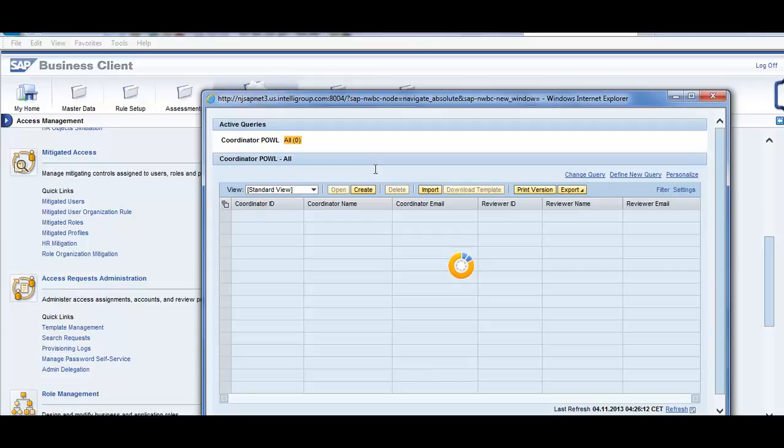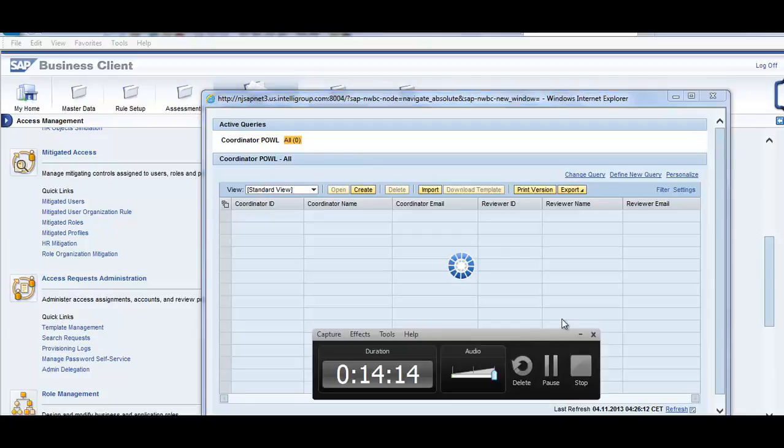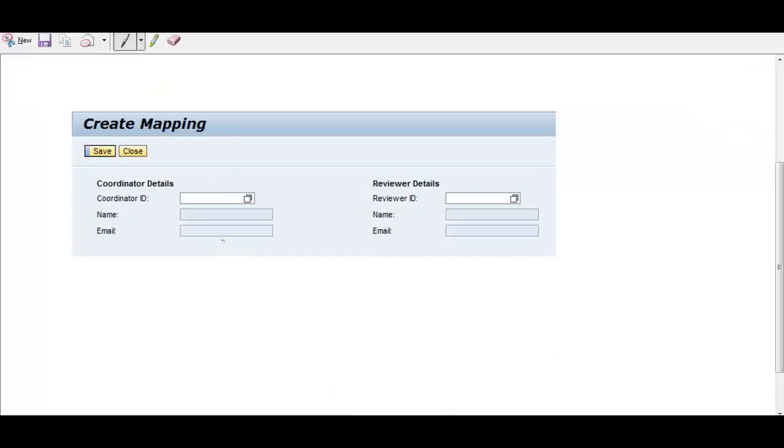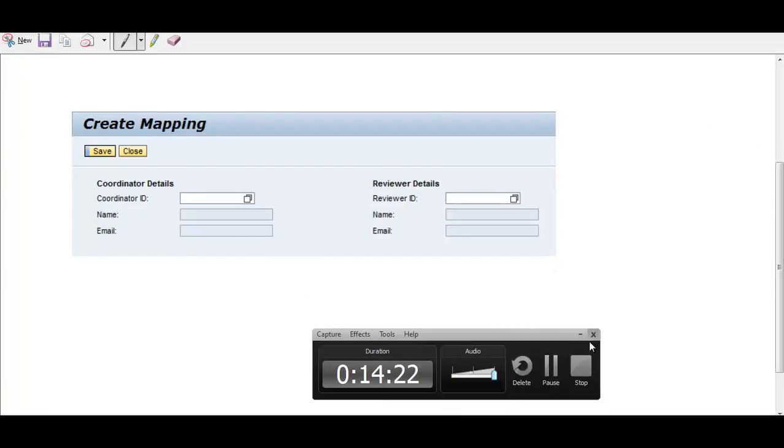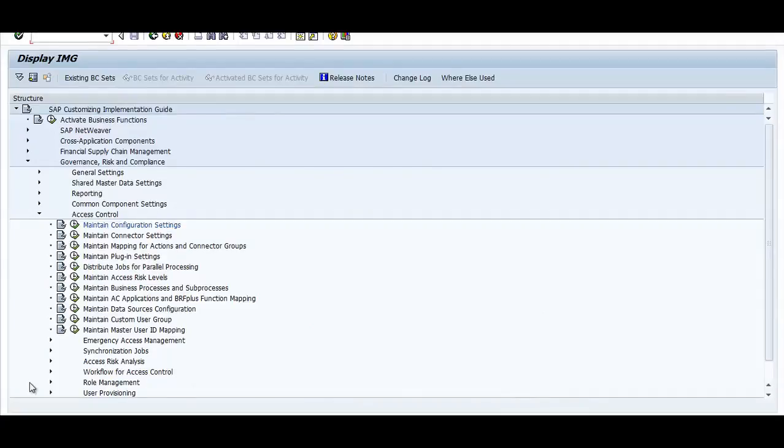Here you can see how we create a coordinator. Here we can create a coordinator, and here we can delete a coordinator. We will create one coordinator and establish the mapping between coordinator and reviewer. That is the next step that we are going to perform. Here you will enter the coordinator ID and here the reviewer ID. Next we'll define the SLAs and the escalation path.